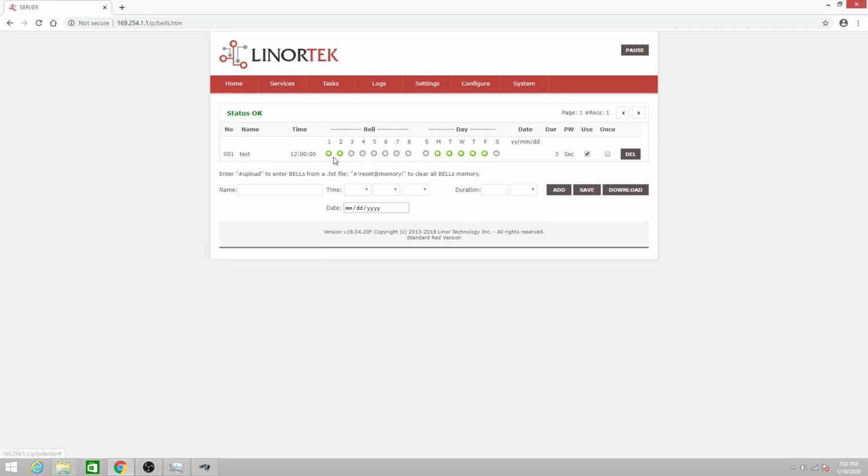Now relay 1 and 2 are set to be triggered on by default. However, we only have our audio file being set to trigger using relay 1. So I'll deselect relay 2. That way relay 1 turns on to trigger the audio file.